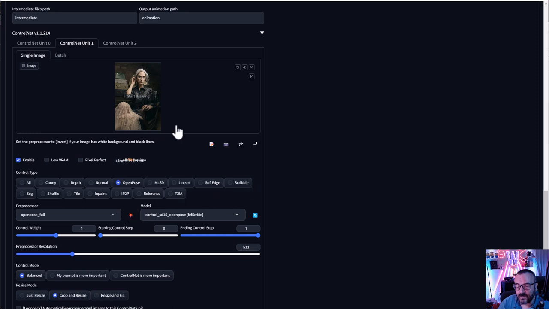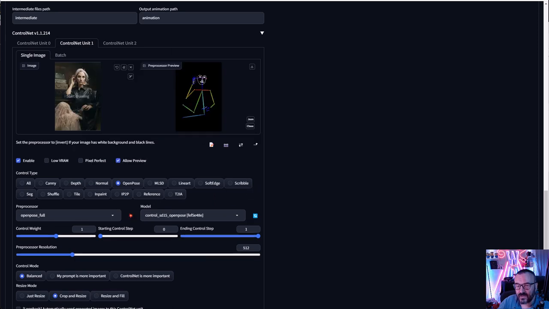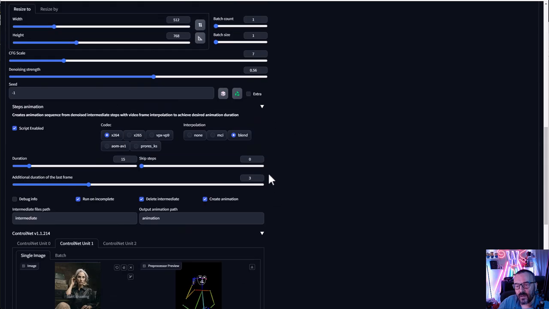By default, I want to use the full and control. We again can click on this icon to preview, and it should give us a very nice pose. Right here, you can see selection. Also, I want to switch the control mode to ControlNet is more important, so it keeps the pose as I want it, because I don't want double hands.